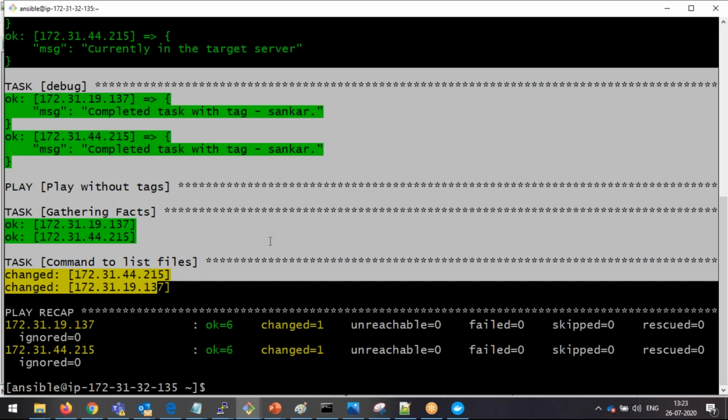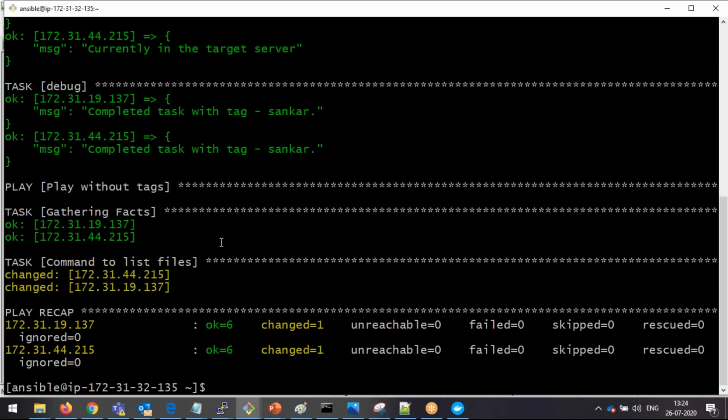Sometimes it is handy for us. Sometimes we require executing only a particular play in the playbook, and sometimes we need to execute all the plays. At that time, tags are very handy. It is an interview question: what is the purpose of tags, and what is the purpose of pre-task and post-task? They will ask for an example. You can provide this example, whatever I have explained and given you.